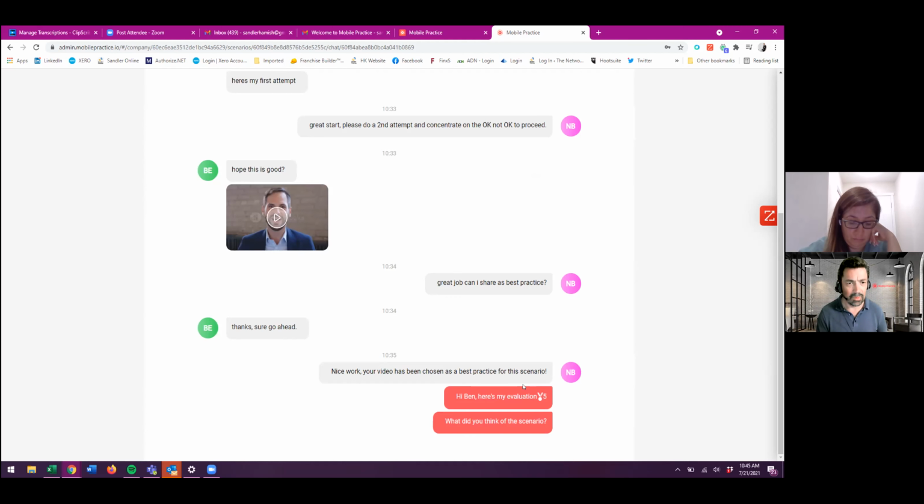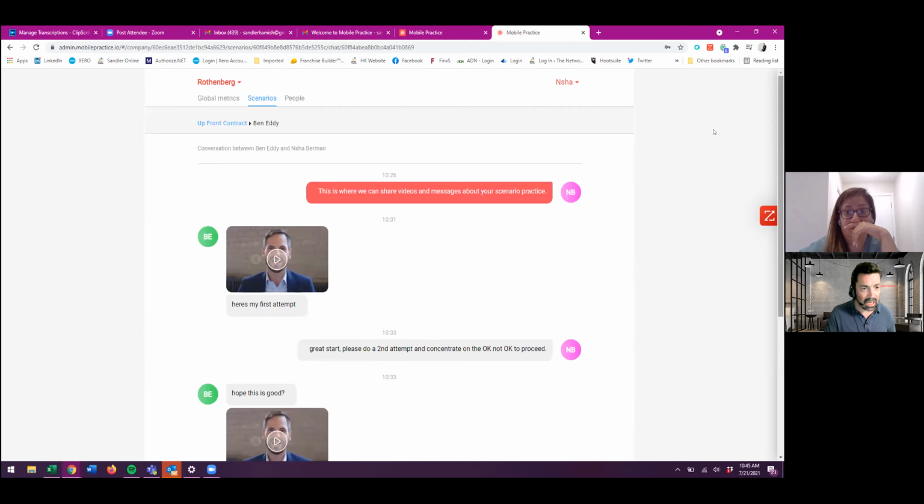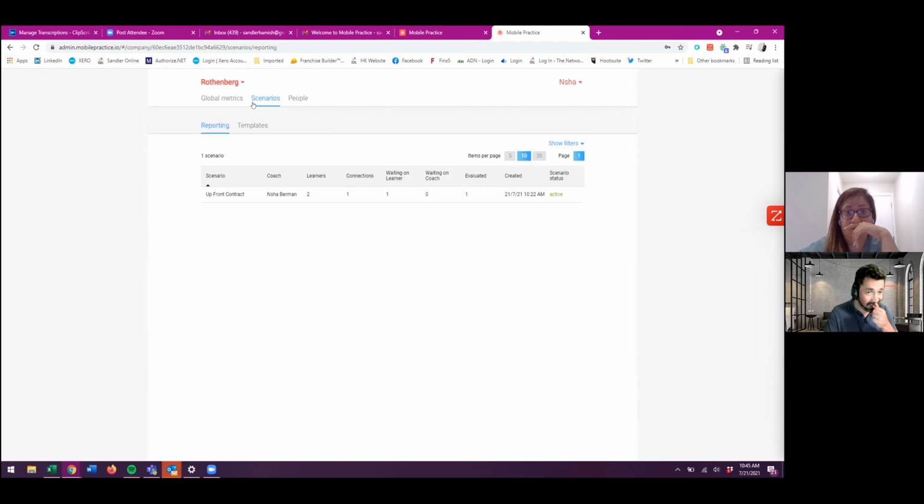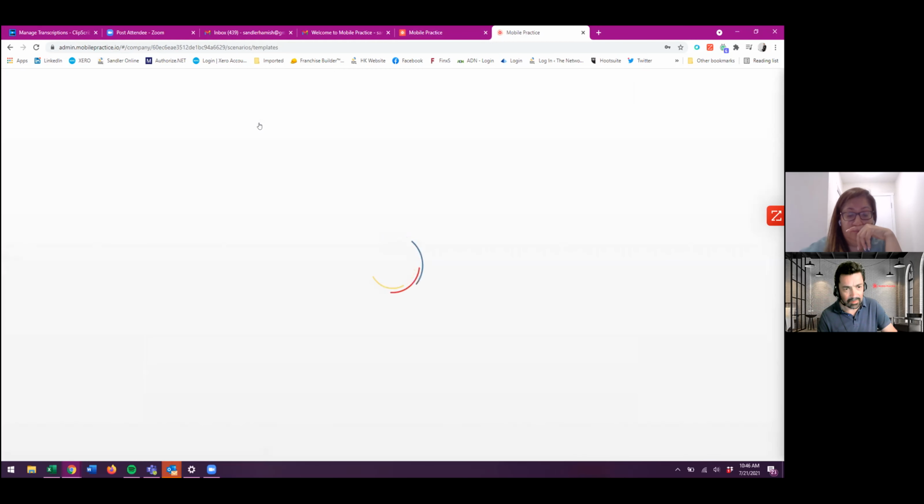Yeah. So the last thing I want to show you on here is, if you just scroll up, click on scenarios, the blue scenarios tab. Now remember, we created a scenario inside the UI of the app. We can also create a scenario on the back end and distribute out to coaches. So can you see where it says templates next to reporting? Yeah. So create new template.